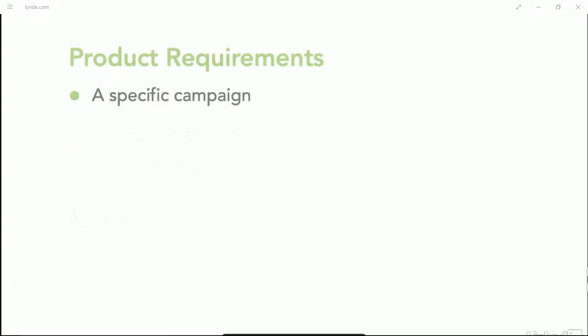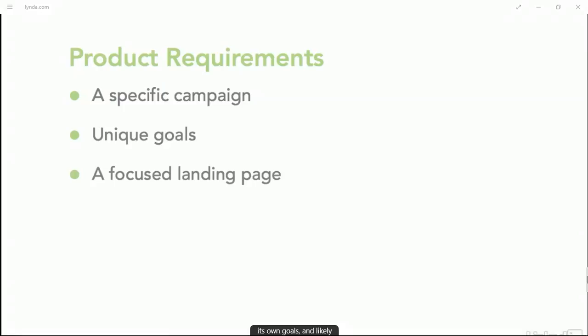Each product will need its own campaign, its own goals, and likely a unique landing page for when the advertisement is clicked. Take some time to think through all the products and services you offer. You can even group your products into multiple categories, so you might list out your products by type first, and then again by brand. Before we continue, make a list of everything you sell or offer. This will help you as you prepare to build your first campaign.